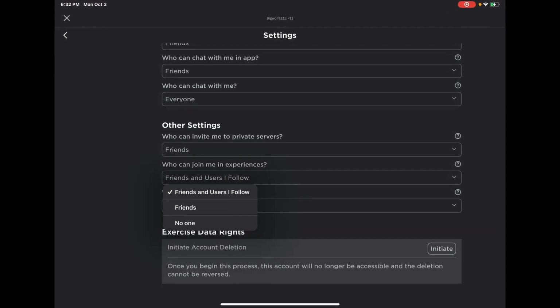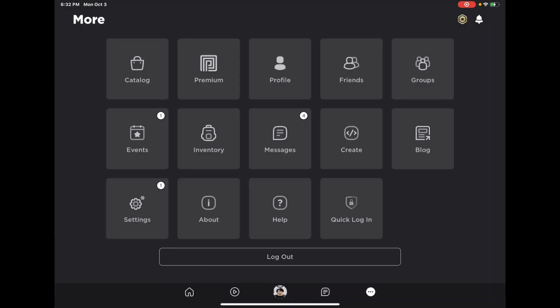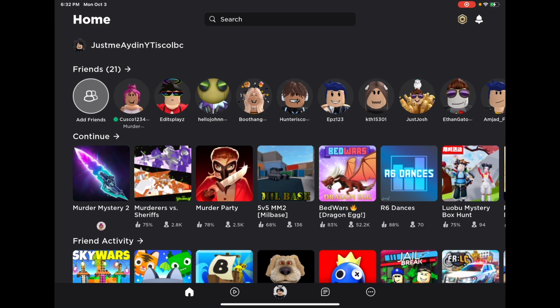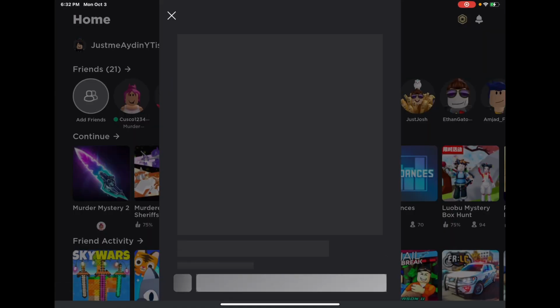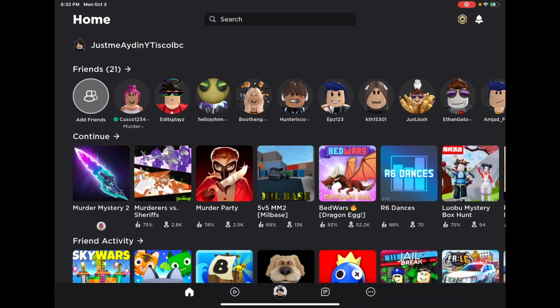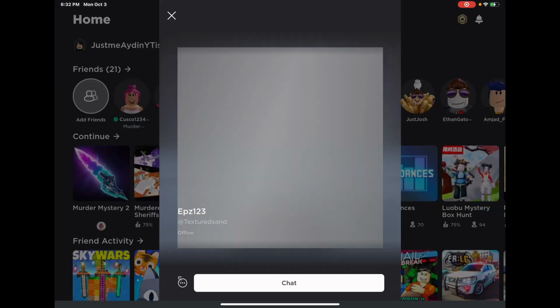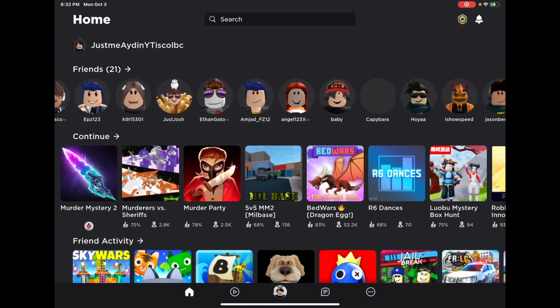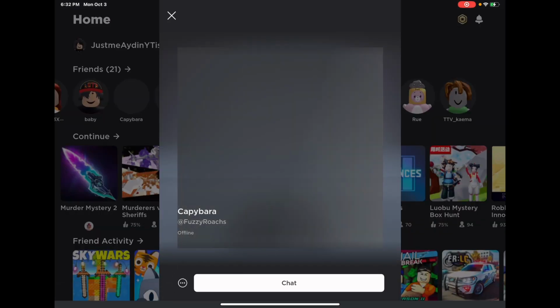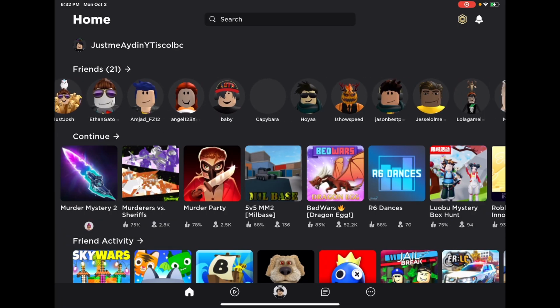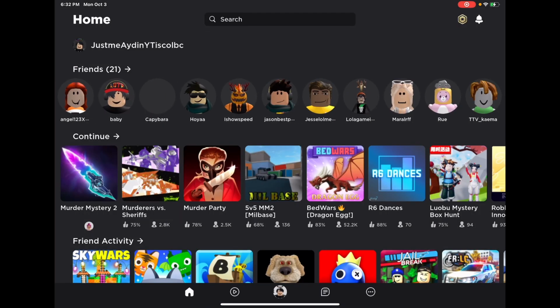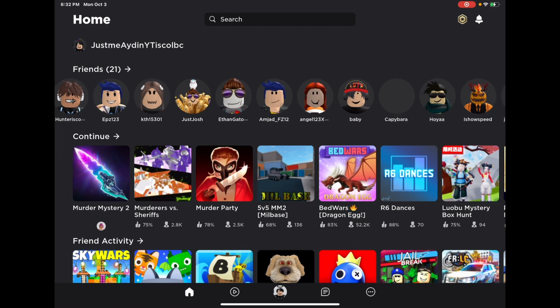Hi guys, today I'm gonna be showing you how you appear offline in Roblox on mobile. You can see all these people are not playing here. This person's playing, this person's not. All these people are not playing, but they actually could be playing. They could be online. All these people could be playing. So, yeah, let's get into it.